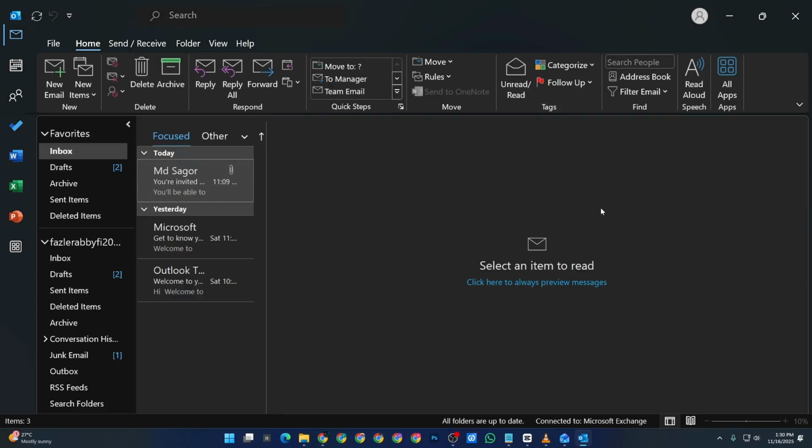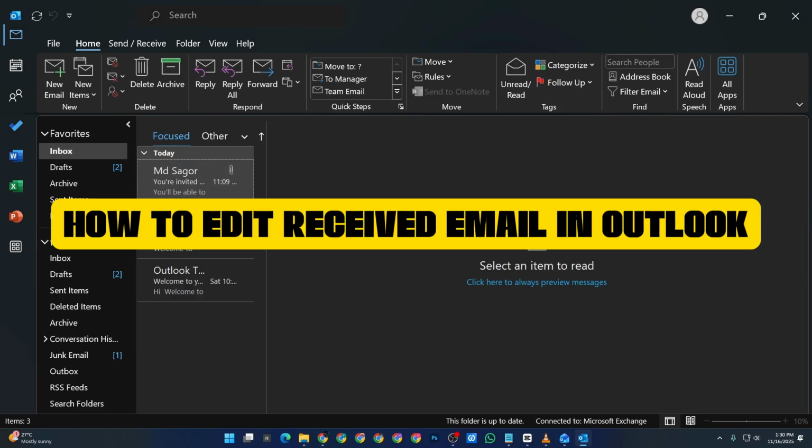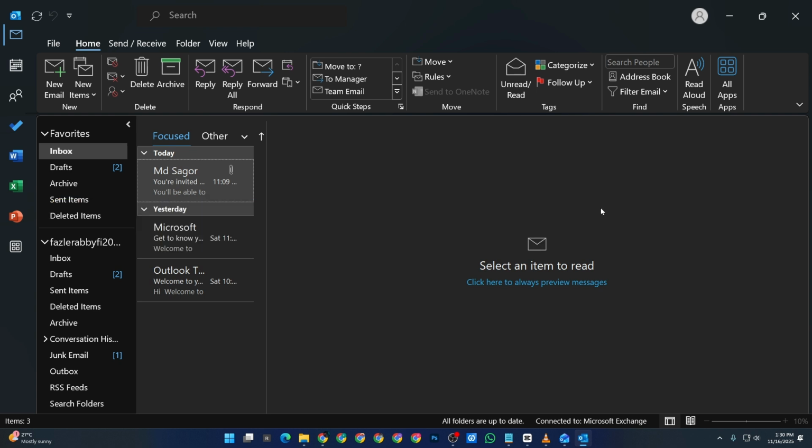In today's video, I'm going to show you how to edit a received email in Outlook. This method works on the classic Microsoft Outlook desktop version and is perfect if you're new to this feature.